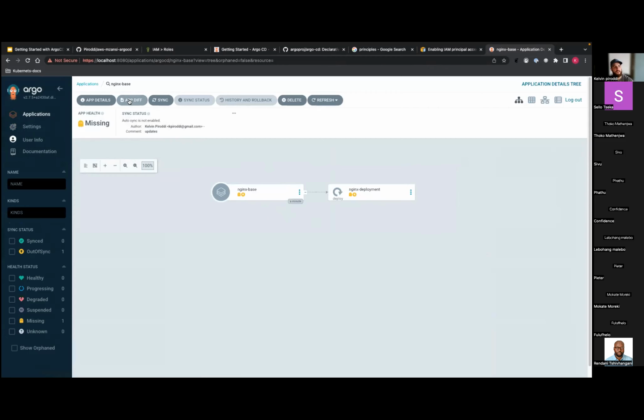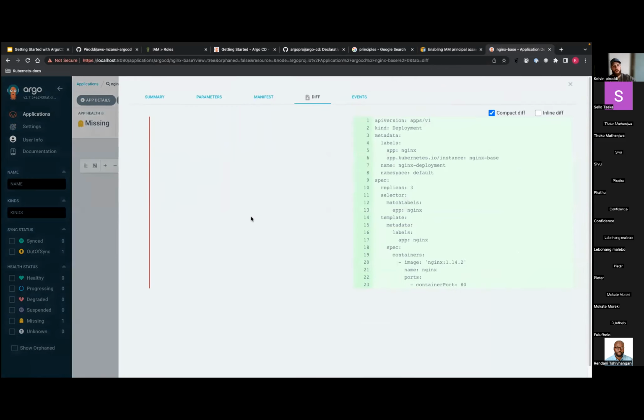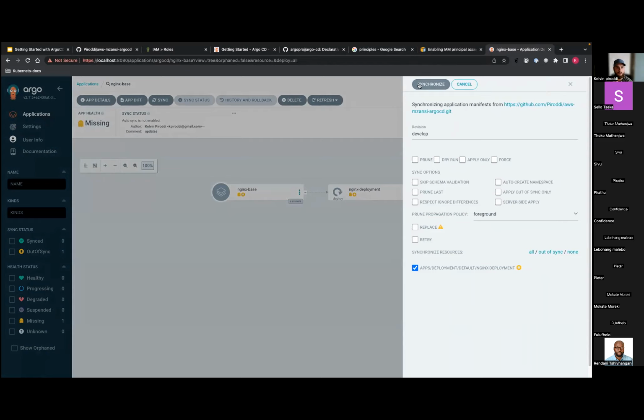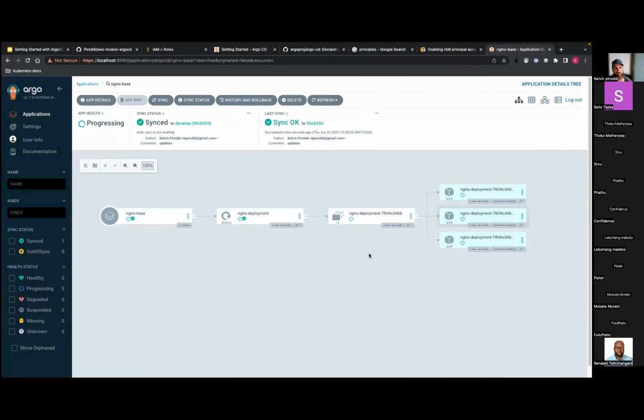So now you can see if I hit app diff, the left-hand side is saying what is on your cluster. The right-hand side is saying what you want to deploy. I want to deploy a deployment onto my Kubernetes cluster. So if I hit sync, it's now deploying my Nginx application into my deployment.